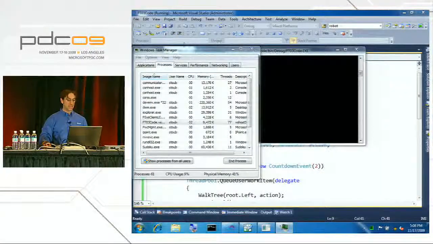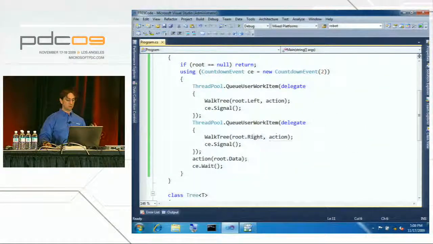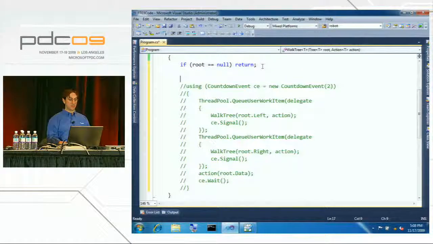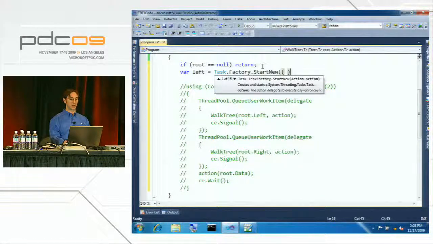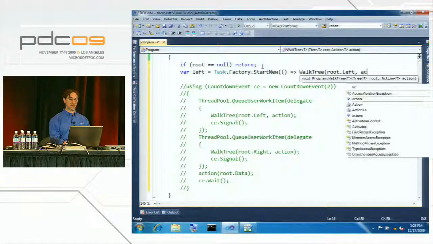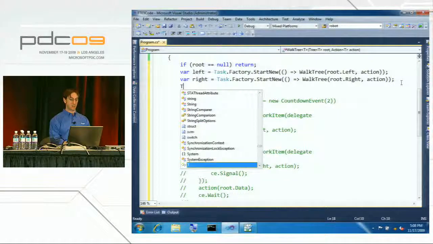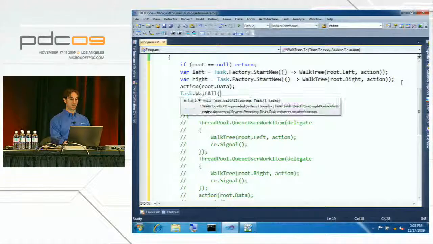So that's not ideal. In order to write this in a better way, where we can take advantage of tasks, I'm going to comment this out. First I want a task to process the left side of the tree. So I'll say Task Factory StartNew, and this is going to do walk tree root.left action. We'll do the same for the right-hand side of the tree. And now I can say process the current node, root.data, and WaitAll on the left and the right.